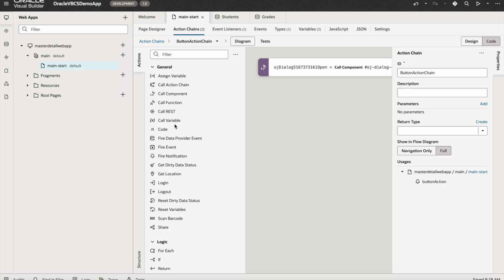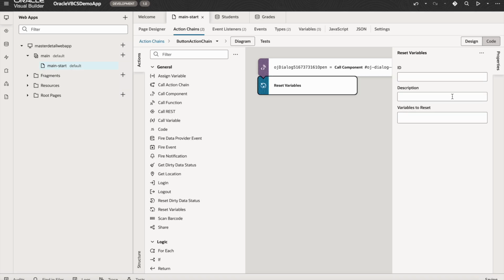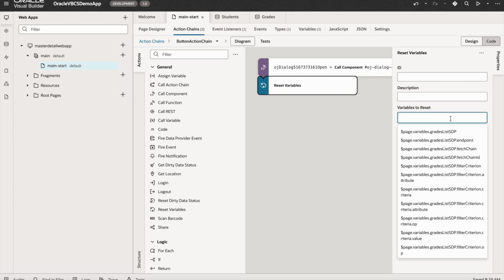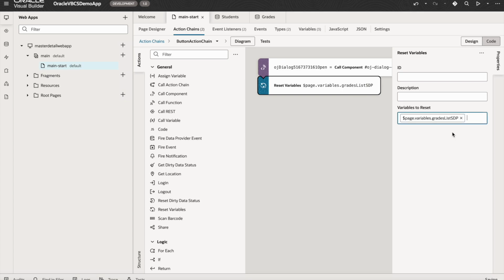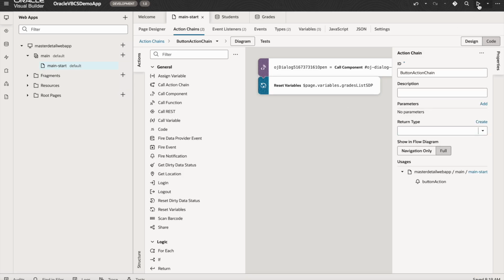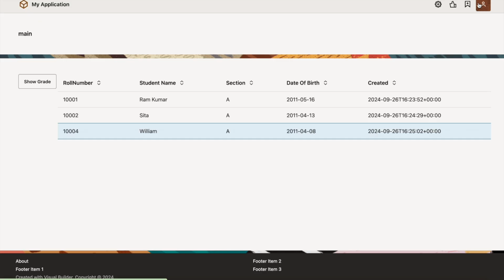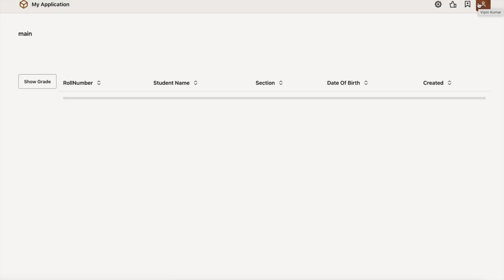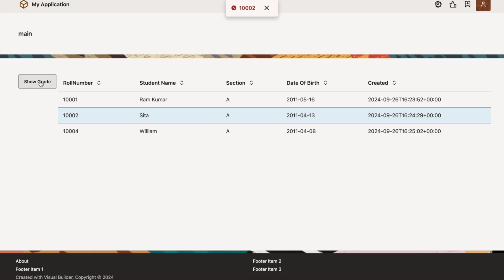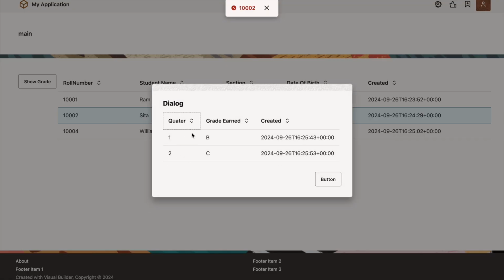So this is my reset variable. Which variable do I need to reset? I need to reset the variable of the create list STP. Now let's run it. So it's showing the grade only for this one. Oh, this button is not working. Let's go back.